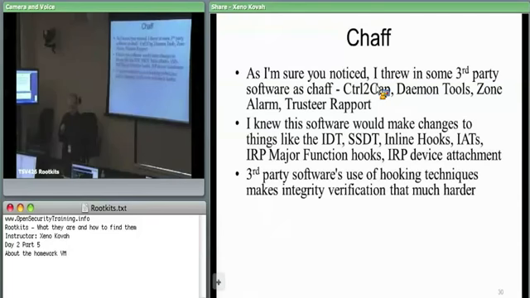Definitely uninstalling that would make your life a lot easier for filtering out the noise from the signal here. ZoneAlarm, again, SSDT hooks, things like that. Also IRP hooks, everything else. But ZoneAlarm, as you know, is a firewall. Oh, I know what I was going to say about Daemon Tools.